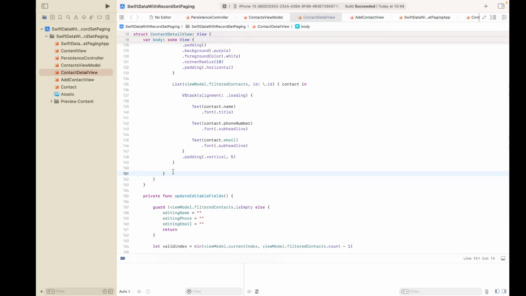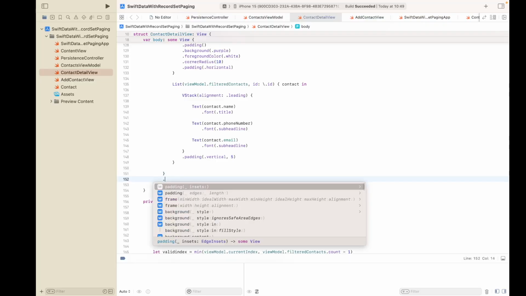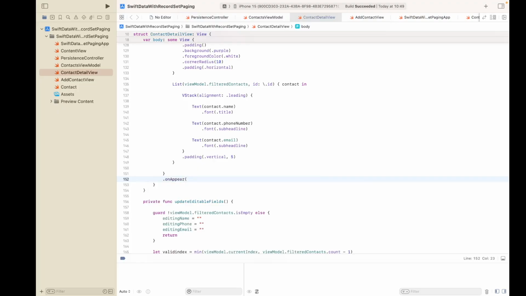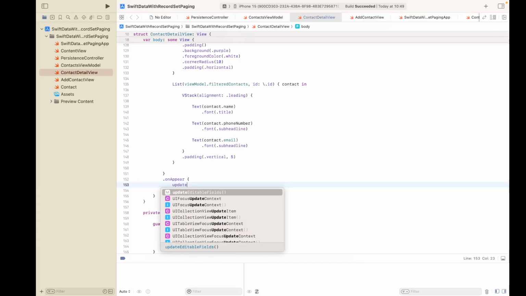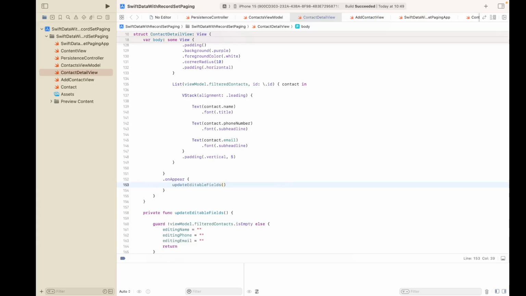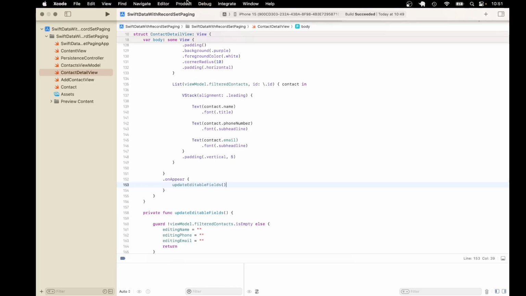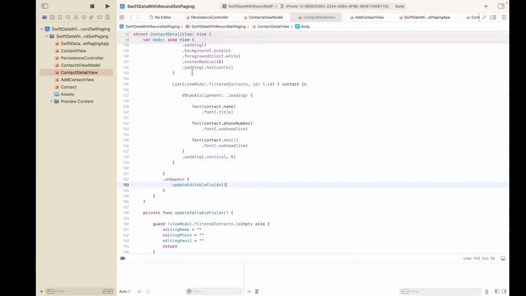And then after line 151 we need to call dot onAppear, and then within onAppear we need to call our update editable fields function. Now just compile it. Compiled.